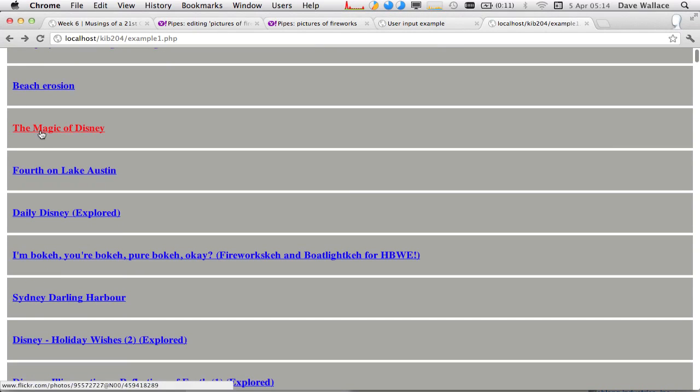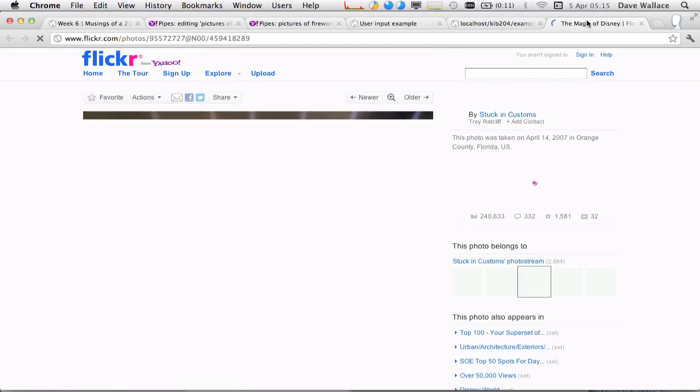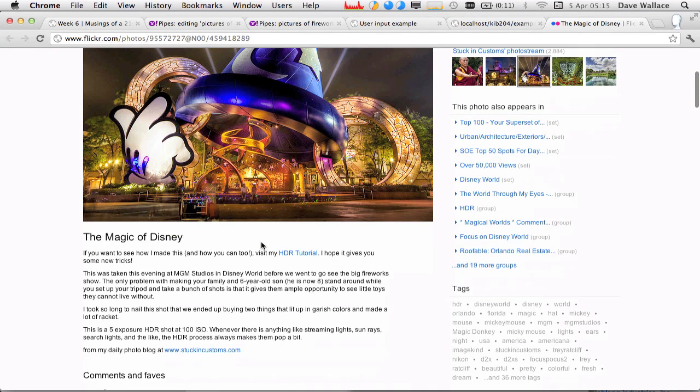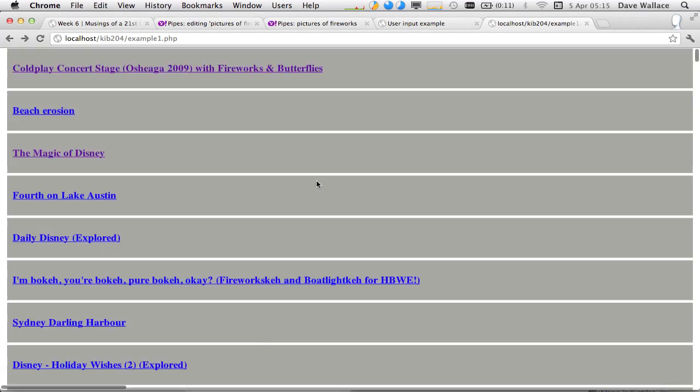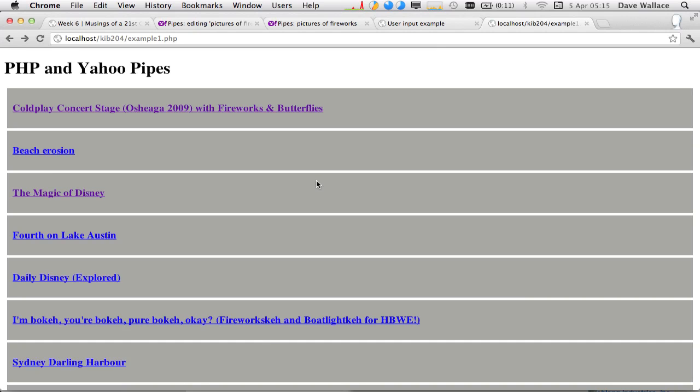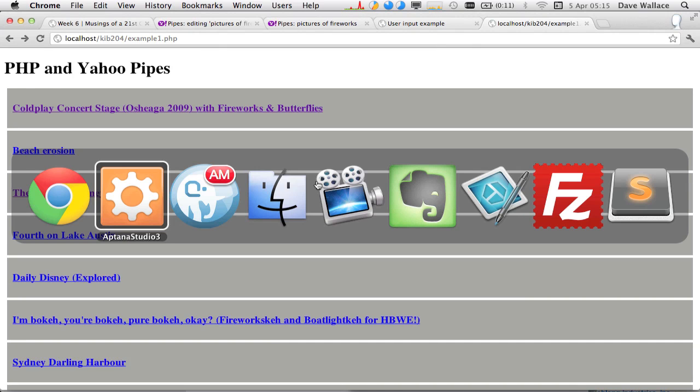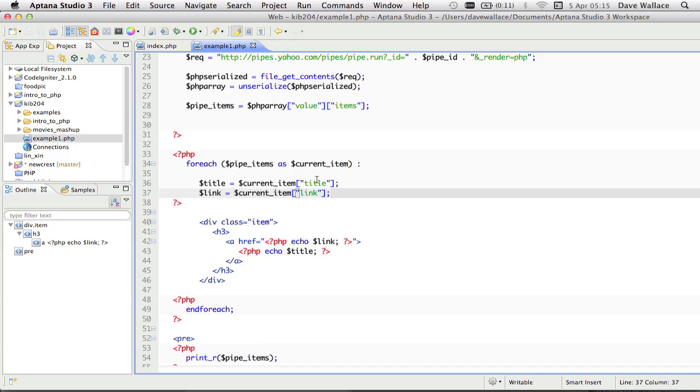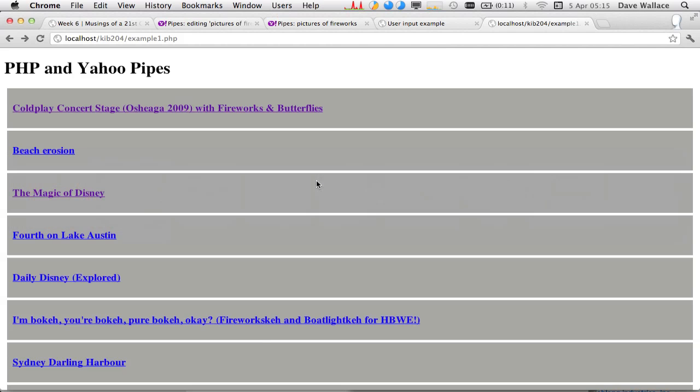Okay, and I'll just check that some of these other ones work. Yes, they all work. They all link me back to the page. Alright, and to finish off this example, I'm just going to output one more thing, and that is I want to output the image itself.